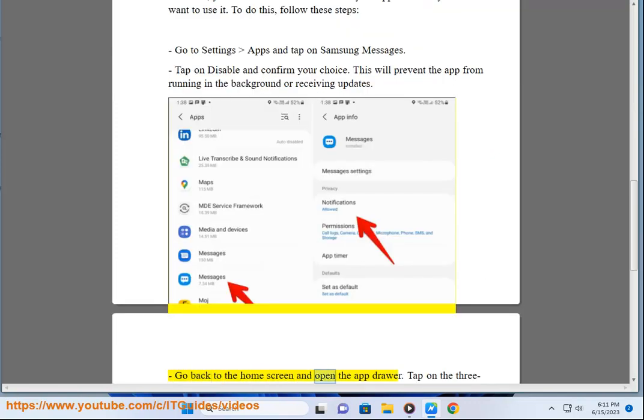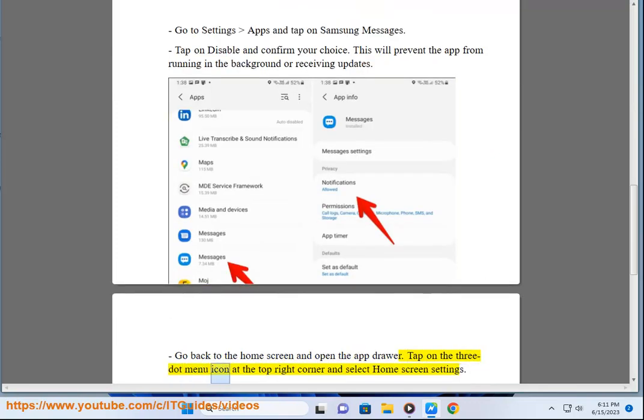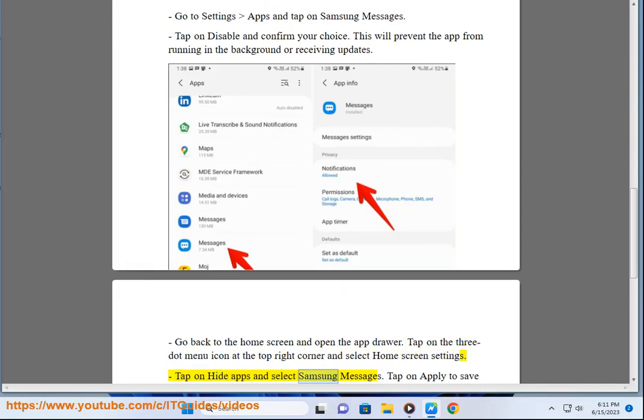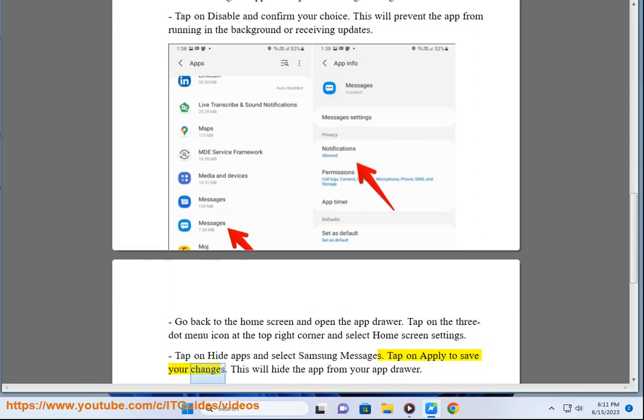Go back to the home screen and open the app drawer. Tap on the three-dot menu icon at the top right corner and select Home Screen Settings. Tap on Hide Apps and select Samsung Messages. Tap on Apply to save your changes. This will hide the app from your app drawer.